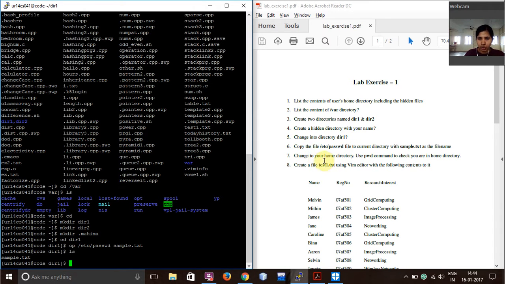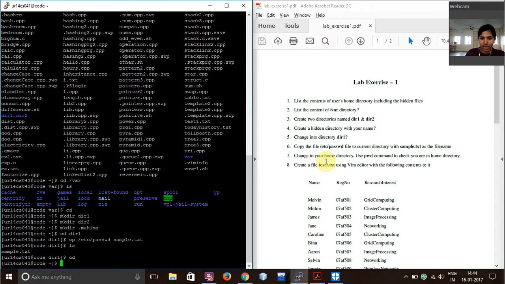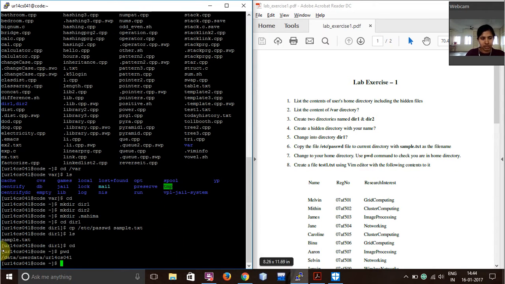Now I have to go to my home directory and check if I am actually in my home directory. For that I use the pwd command, and with this we can say that I am in the desired directory.